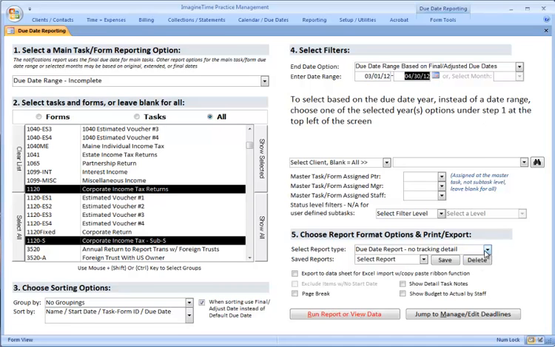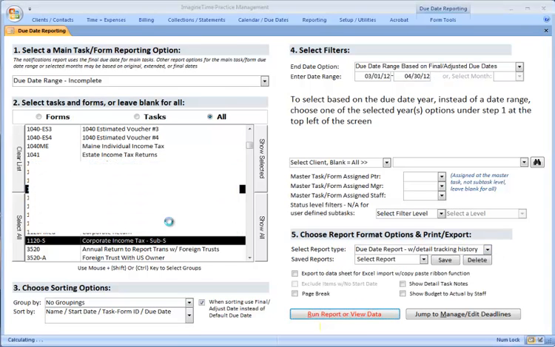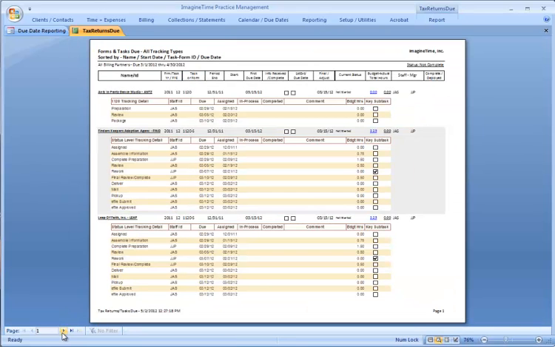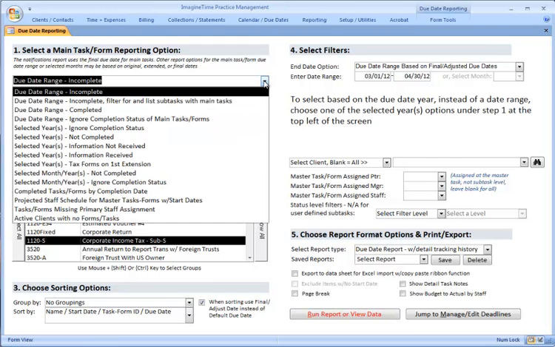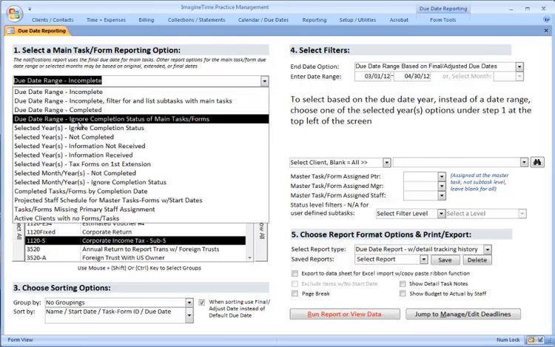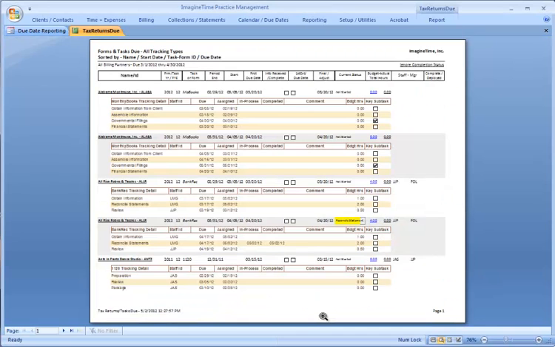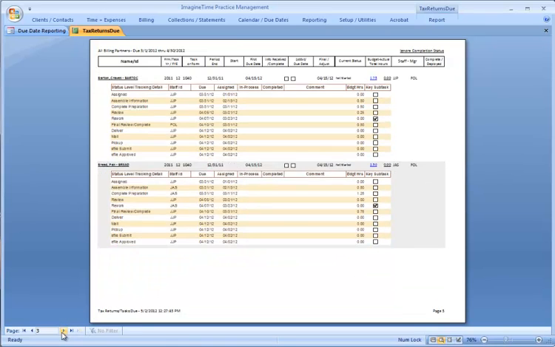And I'm going to select Tracking Detail and click Report. So now we're seeing just the 1120s and the 1120S's that are coming due in that period of time that have not been completed. If I want to get a complete inventory of things, I'm going to do Date Range, Ignore Completion Status. Okay, that's everything that's been completed and not complete for all tasks that are 1120s or 1120S's.